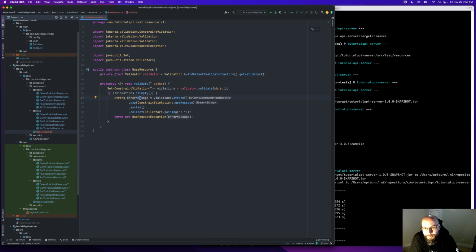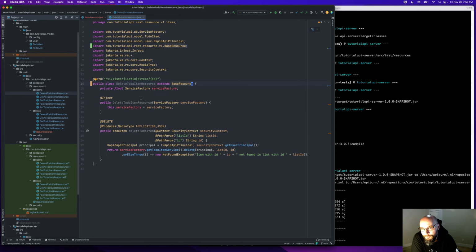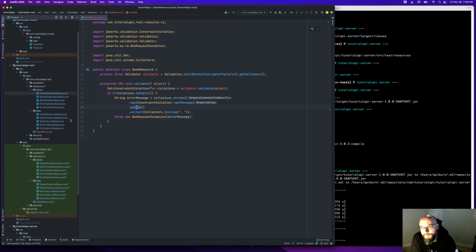if there are problems. Now, I did change this slightly. I added sorted in here so that the violation error messages are consistent, meaning if there's multiple error messages, they don't get flipped around non-deterministically. Now it's deterministic in how the messages will look. So that's one update. I then went through all of the resources and updated them to extend base resource. So you can see the two changes that relate to that in these files.